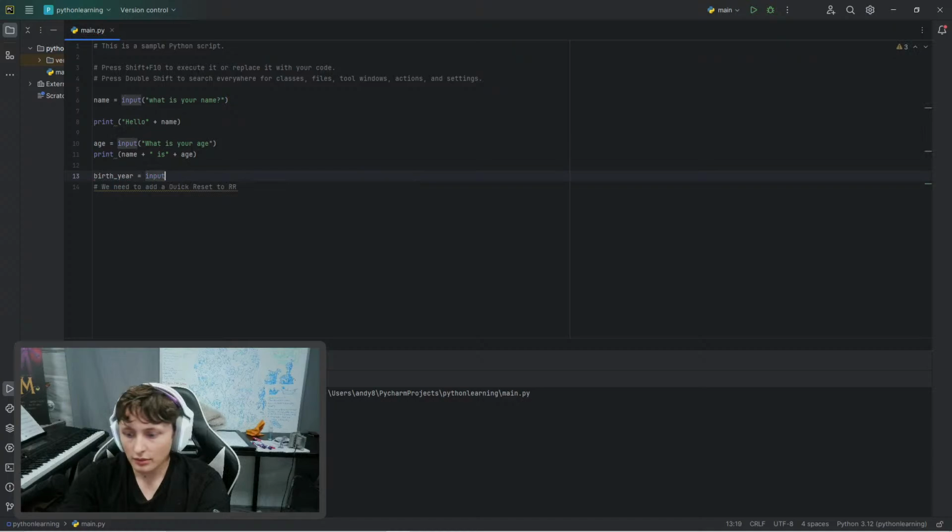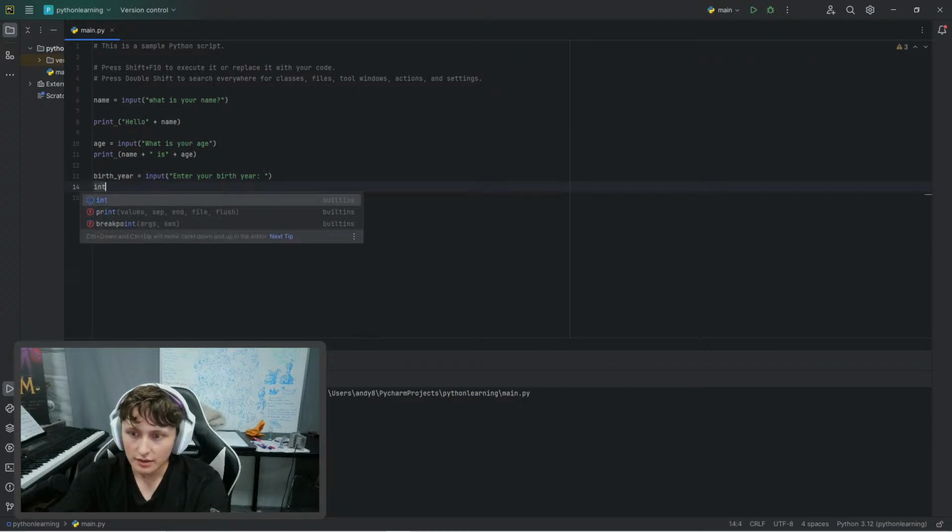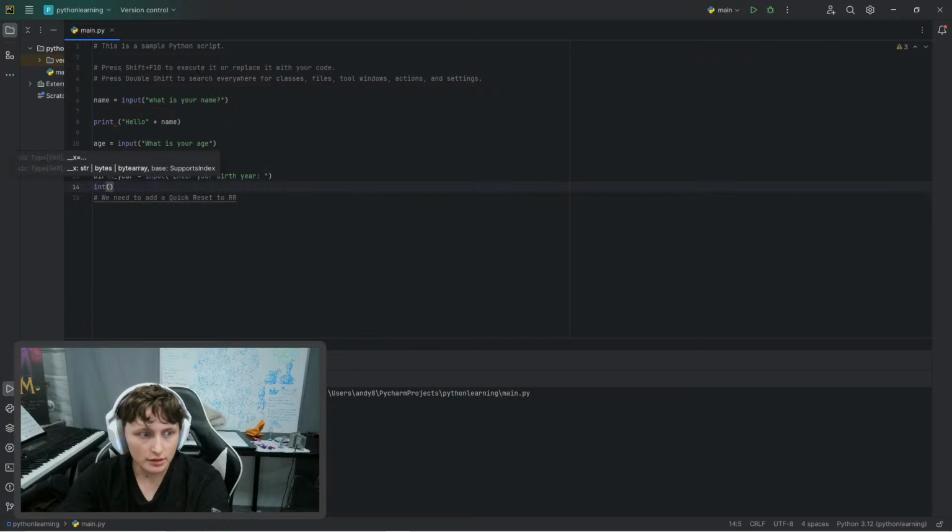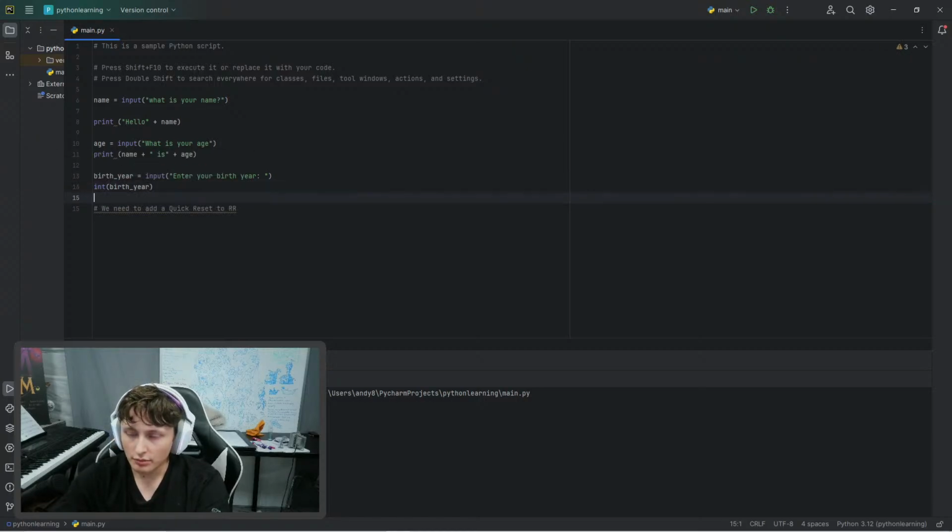Input. Enter birth year. Int. So this, adding int with parentheses around birth year, converts whatever the player enters into an integer, meaning a number, instead of a string of characters. And then what we can do is we can every two.